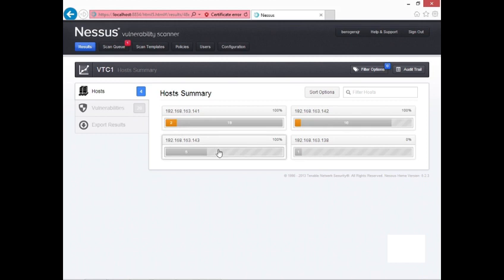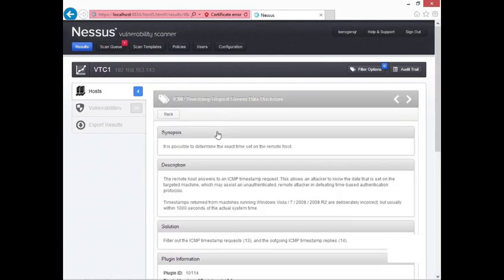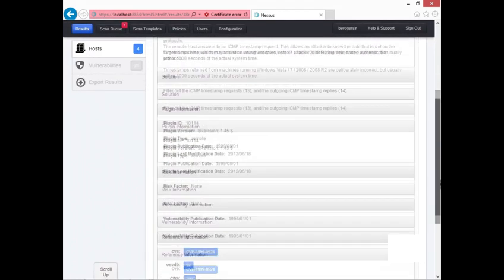We have another host here, 143, and all we got was information off of it. And what it gave us is traceroute information. It detected that it's a virtual machine. It told us that there's some ICMP timestamp request disclosure. It's possible to determine the exact timestamp on the remote host. And that could be of some value later.